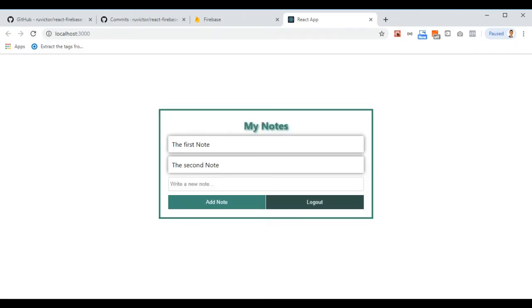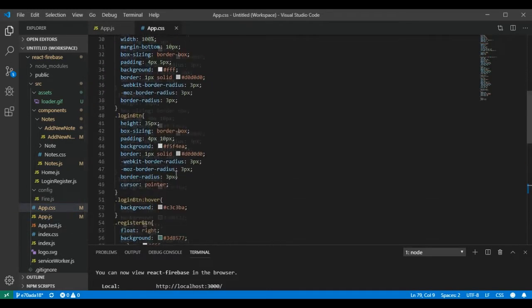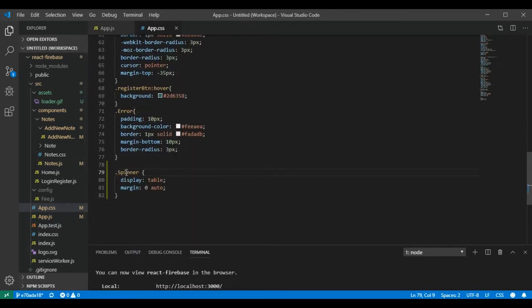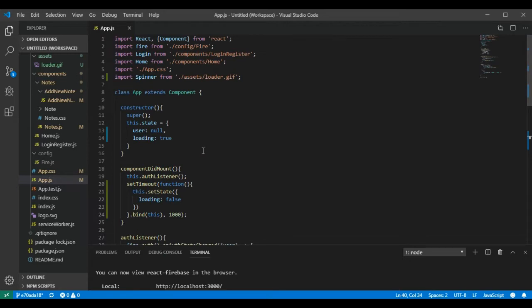Well, I have this spinner class in my app CSS file. If you want, you can add it. So there is a spinner class, and I set the display to table and then the margin 0 to auto, just to center it. And then from here, let's go ahead and start working on our Firebase functionality.